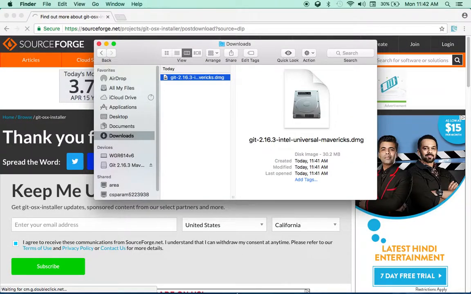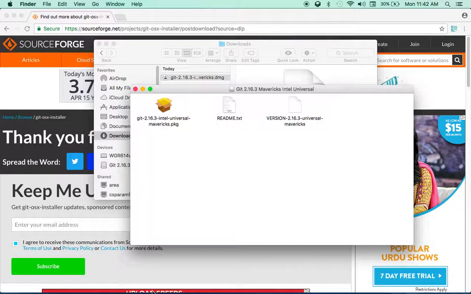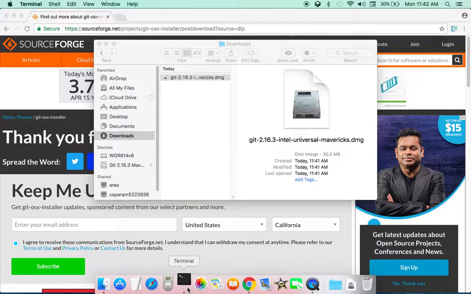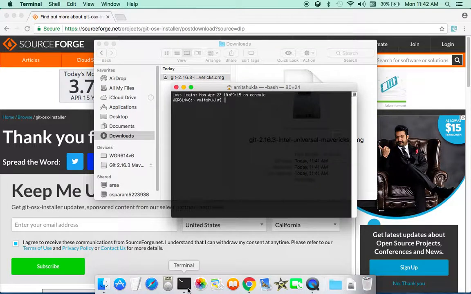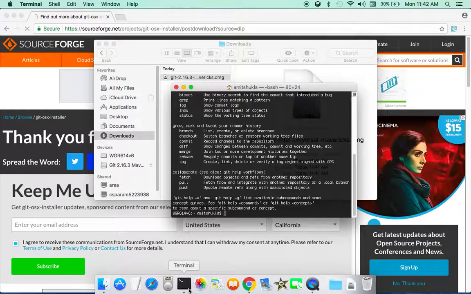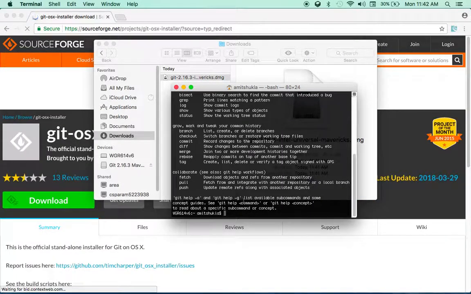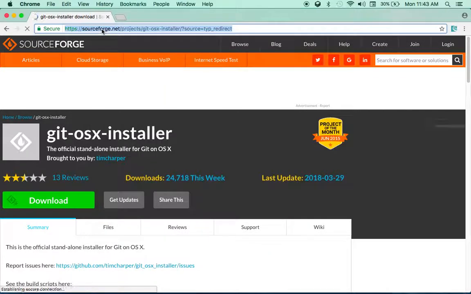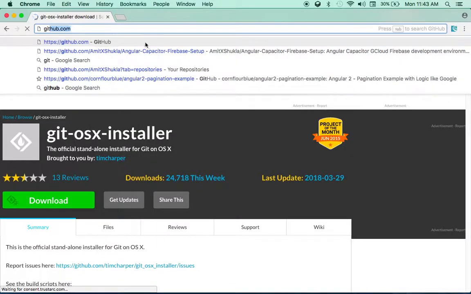Now the next thing is I'm going to open a terminal window on my machine. The first thing I want to do, just to make sure that Git is installed properly, is to say git. And as you can see, it returns all the Git commands here. So that means Git is installed on my machine. Now let me go back to my GitHub repository.